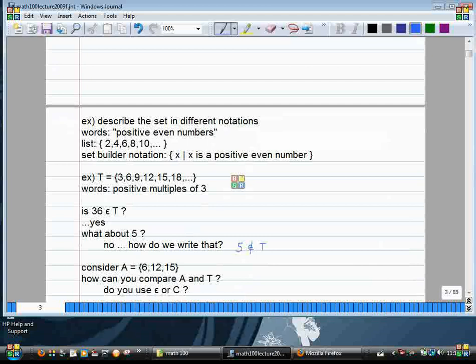Right. So you don't need brackets. In this case, we're talking about A and we're talking about T. It's already a set. Use brackets when you're making a list of what elements are in a set, which we're not doing right now. We already know what the set is. We're just talking about A and T as they are. A is contained in T, or A is a subset of T, because everything in A is also in T.